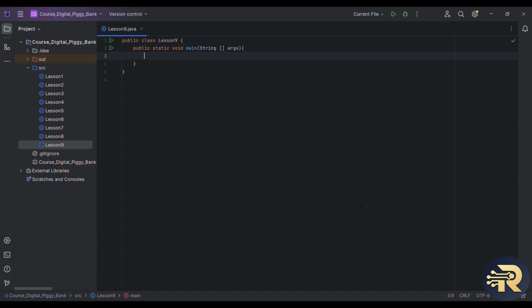Today, we will talk about the ways to output data to the console using System.out. The first method is print, which outputs data in a single line without moving to a new line.